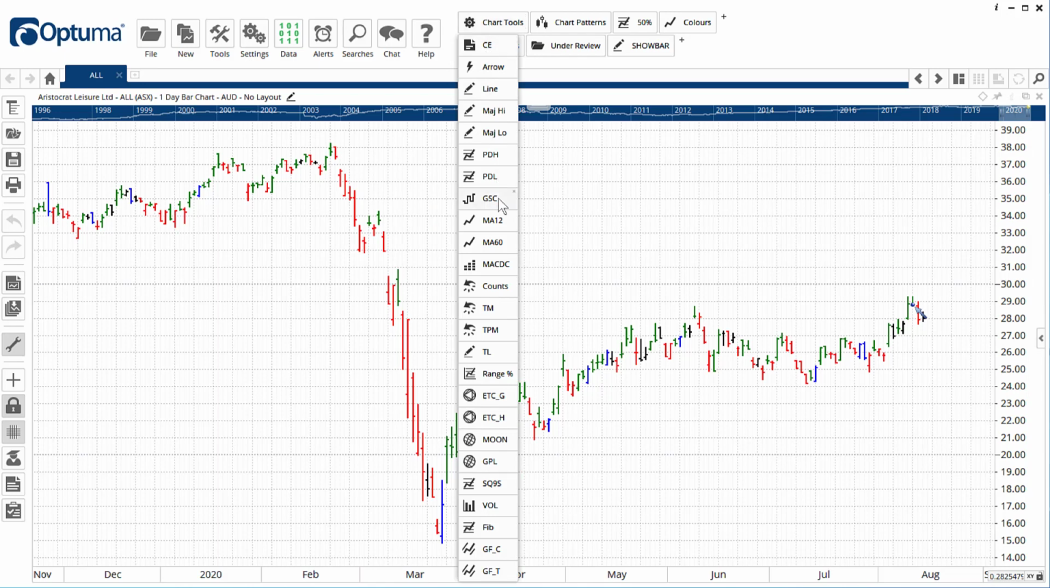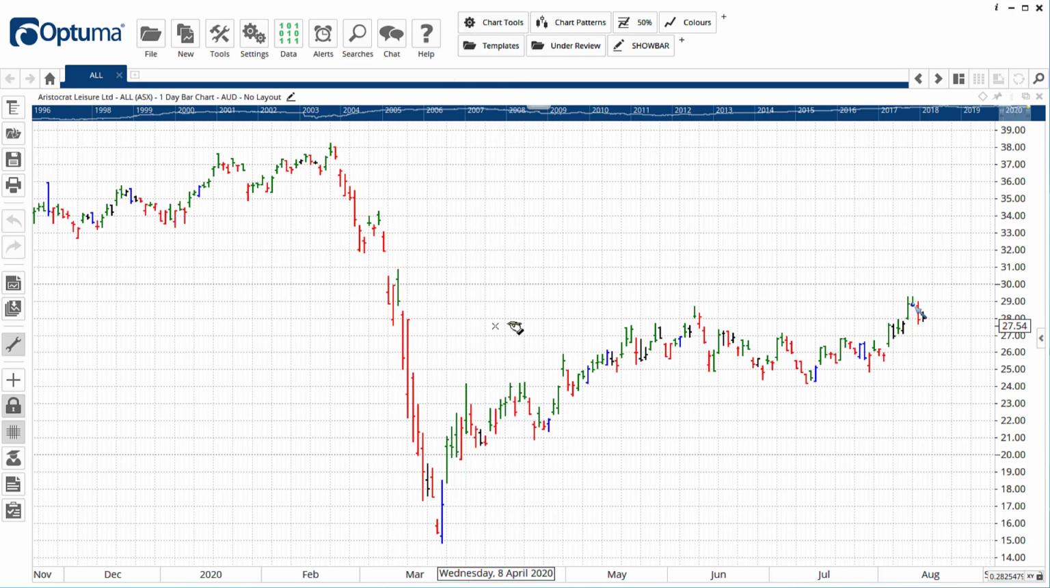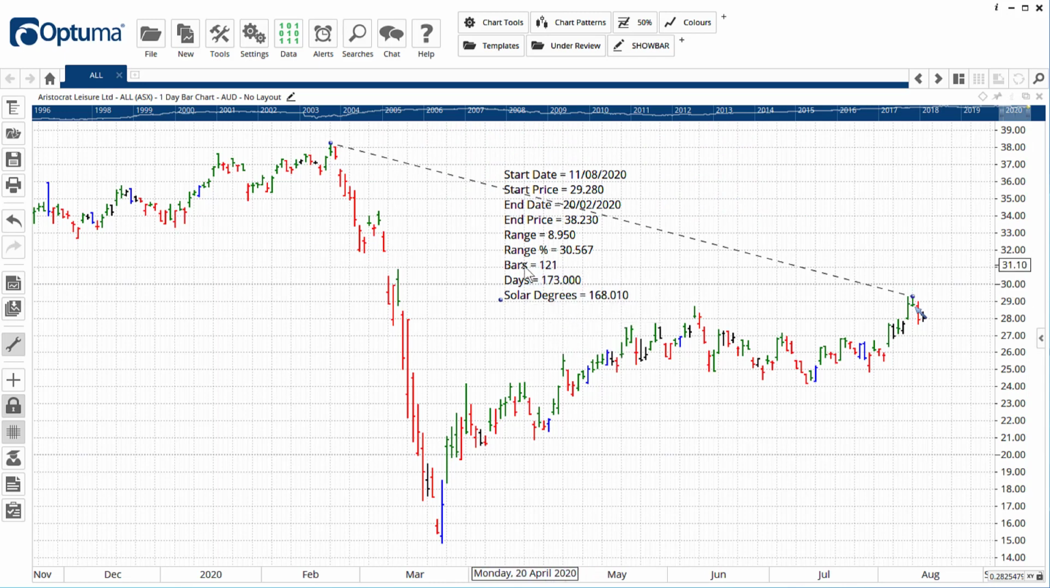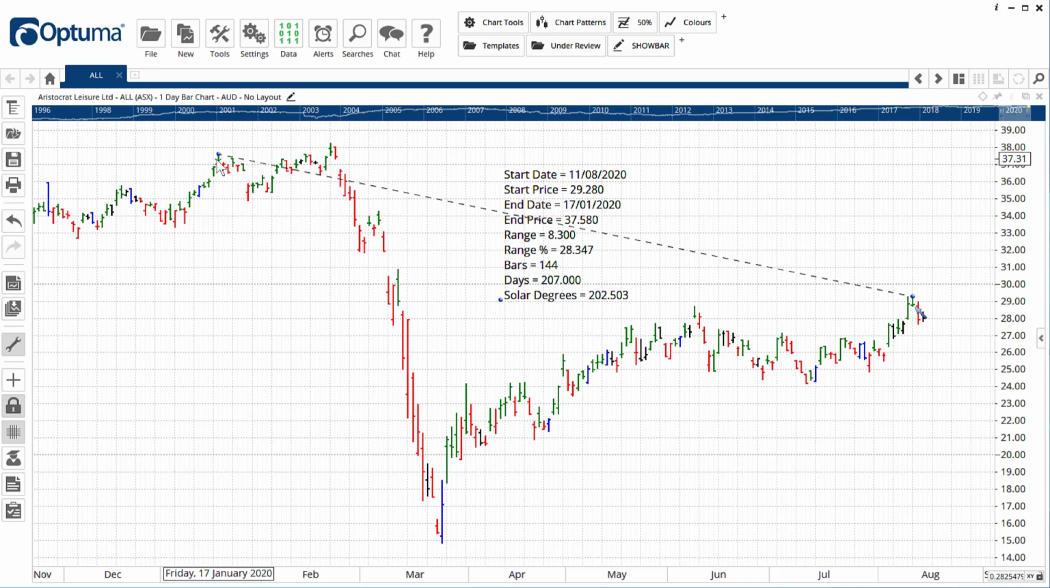So if I just go into Optuma now, if I find my time price measure tool coming from that high, and if I come up to this one, I'll just bring these details down. It's 121 trading days. So there we go. So from this top, which was a major high, you can see it was a triple top, quick false break, market dump down. This bar through here is now 144 trading days from that high.